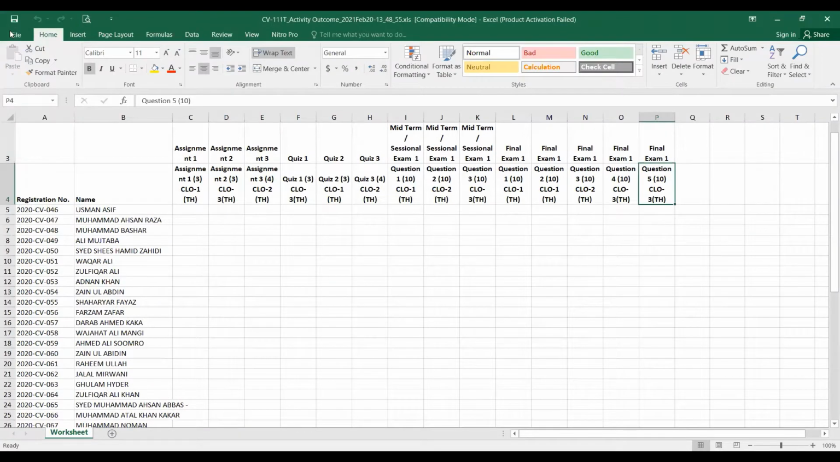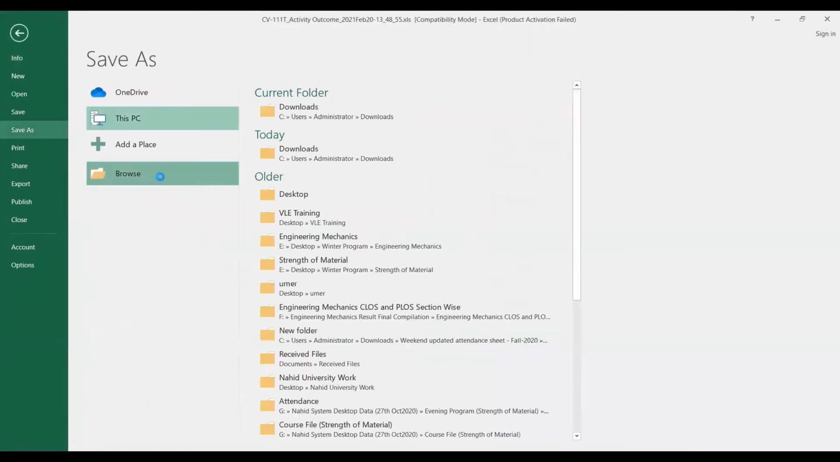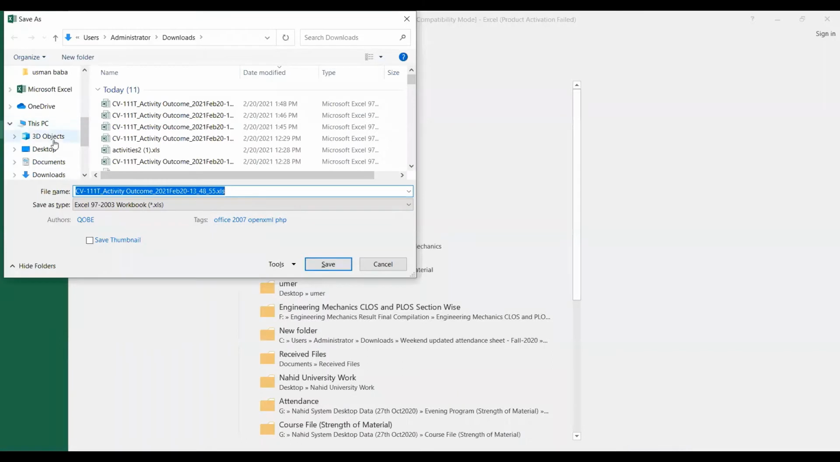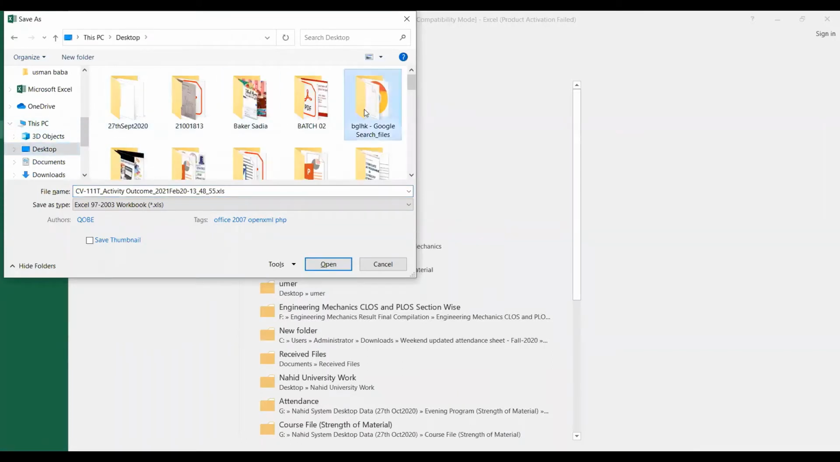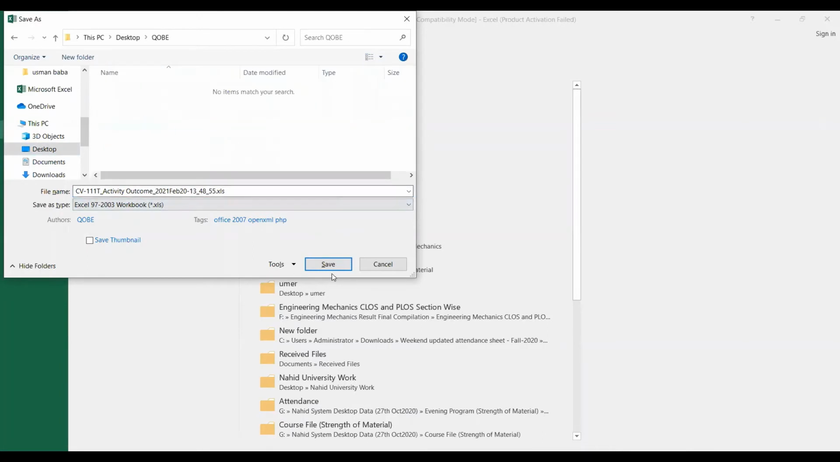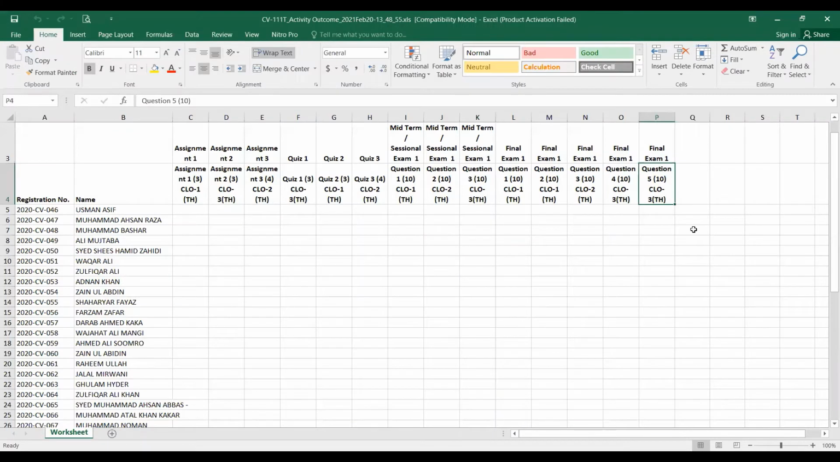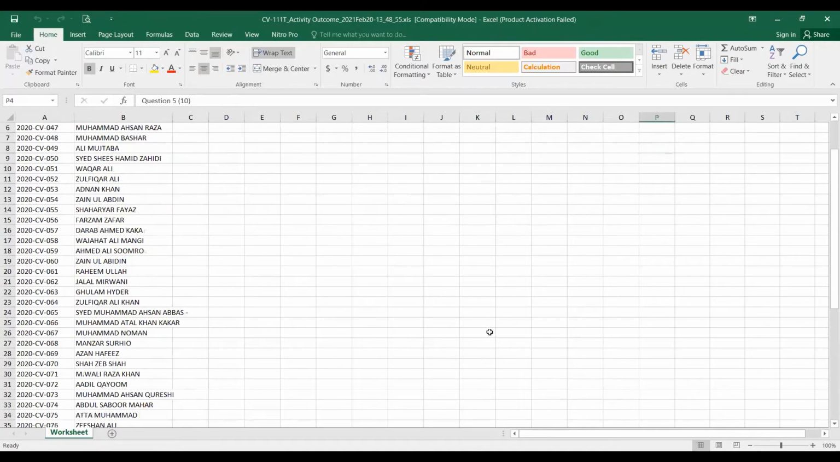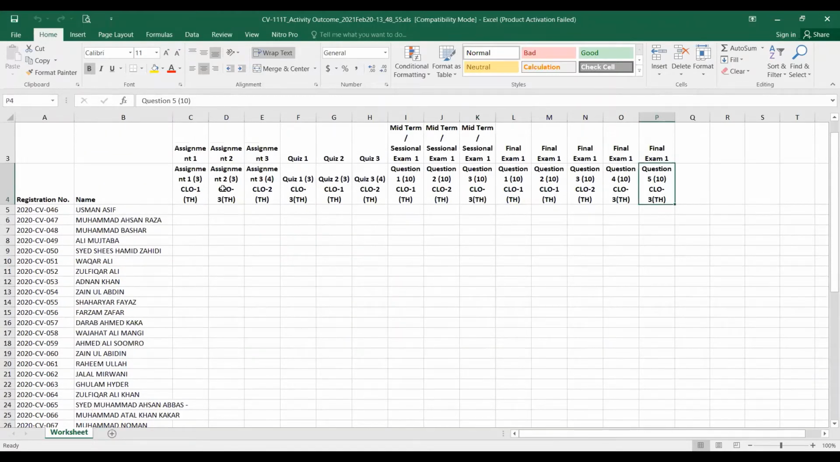Now I have to save this document somewhere, so I use save as and browse. I am going to the desktop, where I have already created a folder for QOB. In this QOB folder I will save this activity outcome sheet. Let me see whether it is visible to all of you or not. When I open it, I have to enter marks of all the students. For this I have marks in another sheet, so I have to copy those marks and enter them over here.